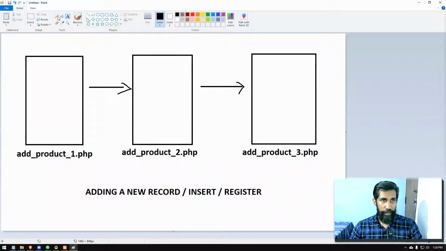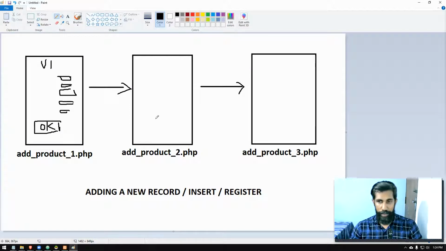So in this, what I'm building is first here I will be building the UI. UI means I will build the HTML forms where the user will record the details about the products. Then we're going to have a submit button. Once you do that, we're going to bring all the information to the add product 2 page. We already have done this one in chapter 6. We know how to bring it.